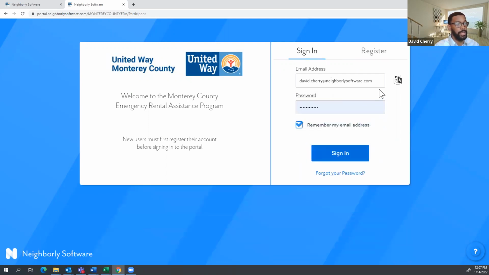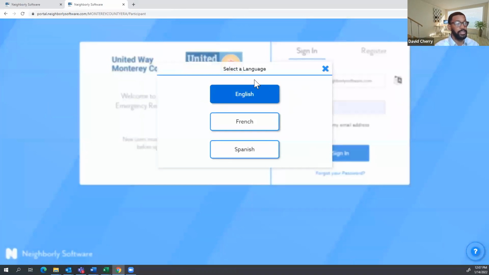Also, a thing to note is when applicants are logging in, if they have another language that they want to select from, they can change their language, and the online application will change to that language of their choice. Anytime, we have about 99 languages to choose from in case you guys need languages to be changed.